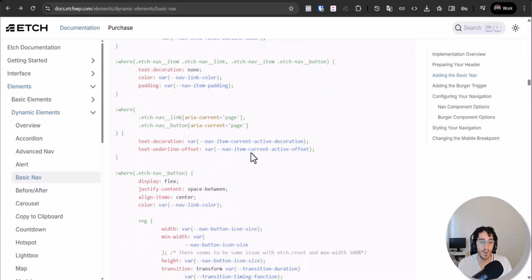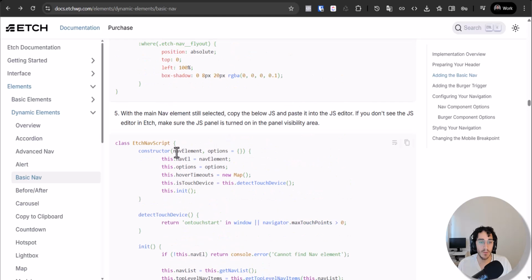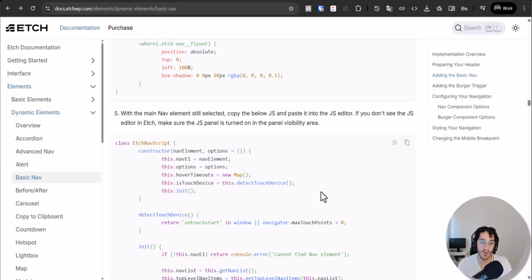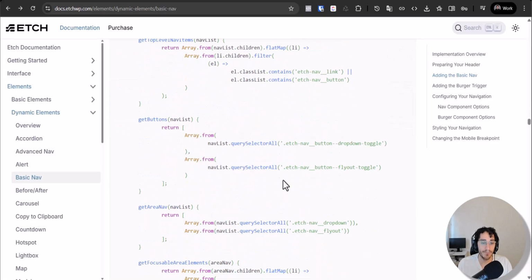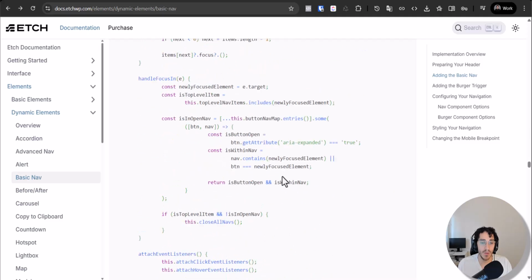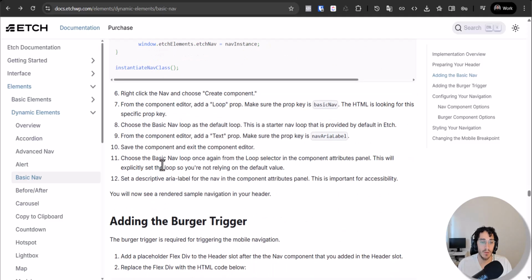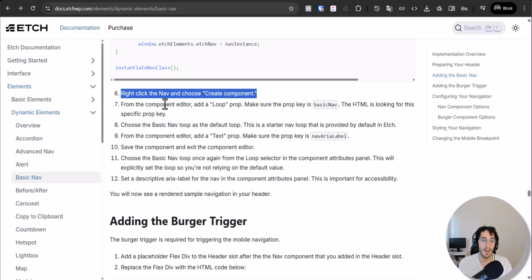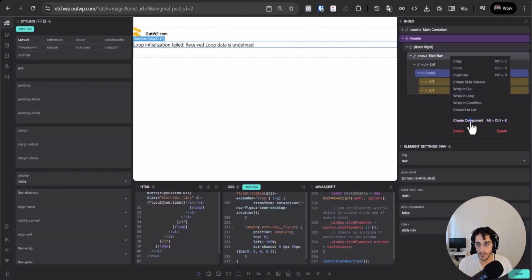The next thing that we need to do is go to the bottom, and in point 5, the nav menu element is still selected. We need to copy our JavaScript directly here on the Etch navigation. Okay, and copy the JavaScript. This will do the functionality of the dropdown. So the next thing that we need to do is the burger button. Okay, click on the right element and create a component on the Etch navigation, right, and create a component.